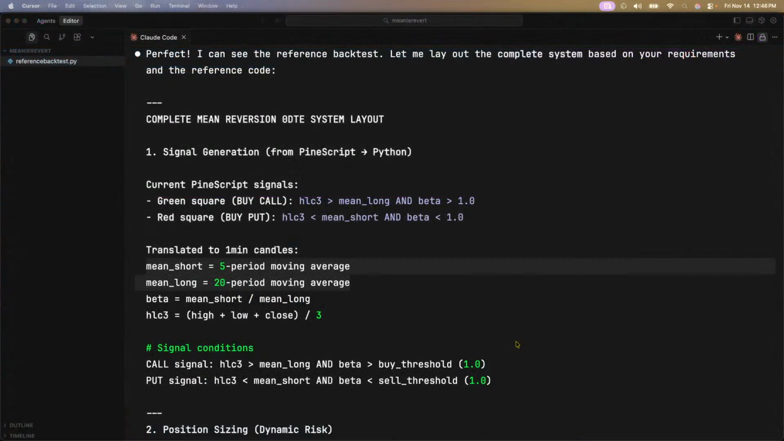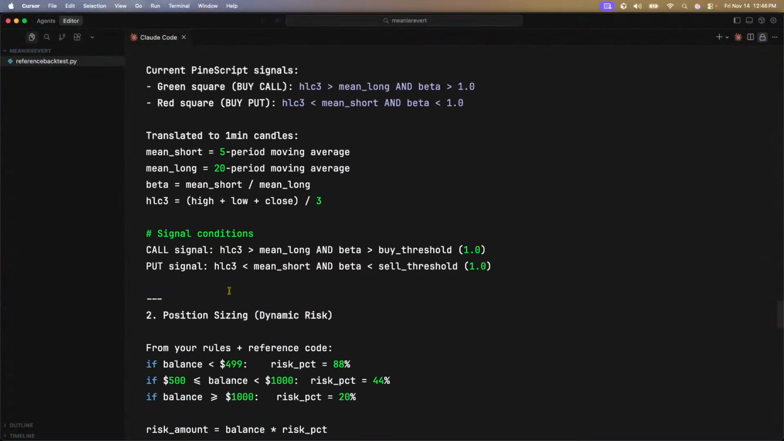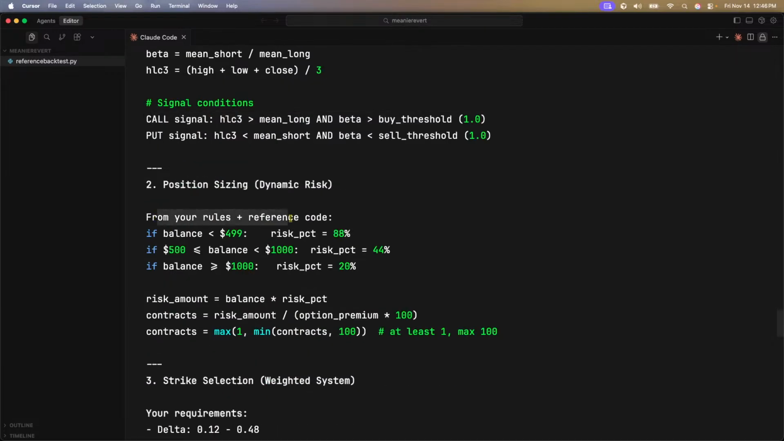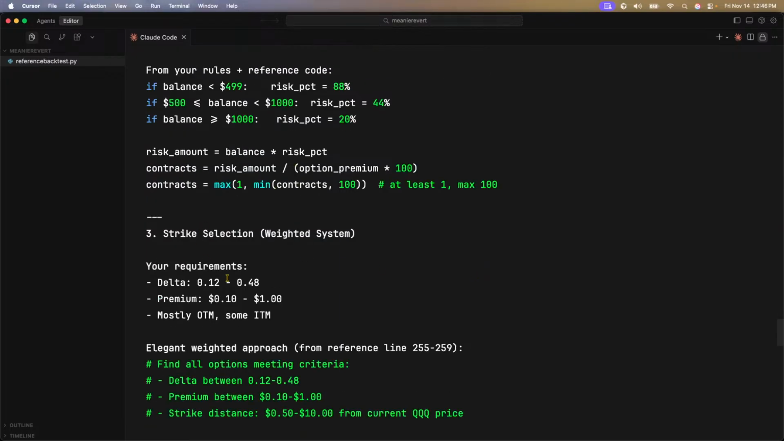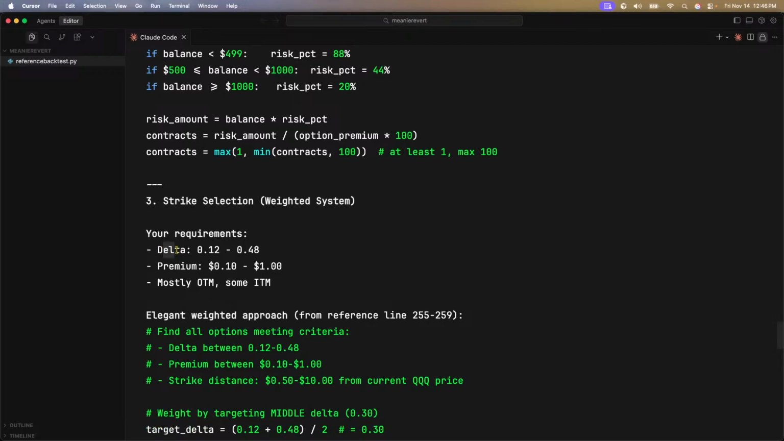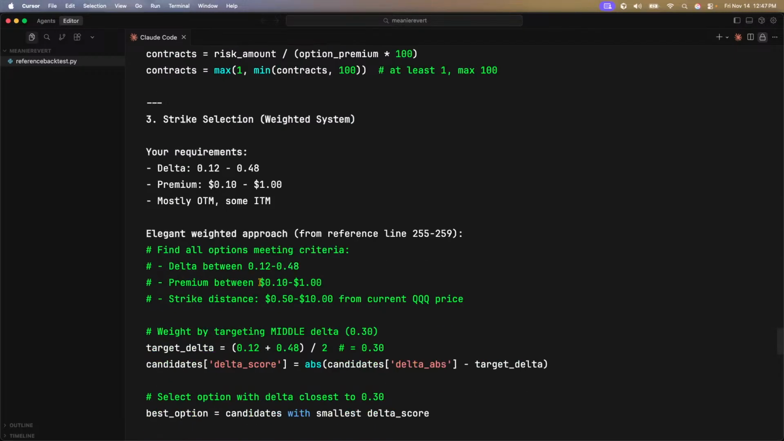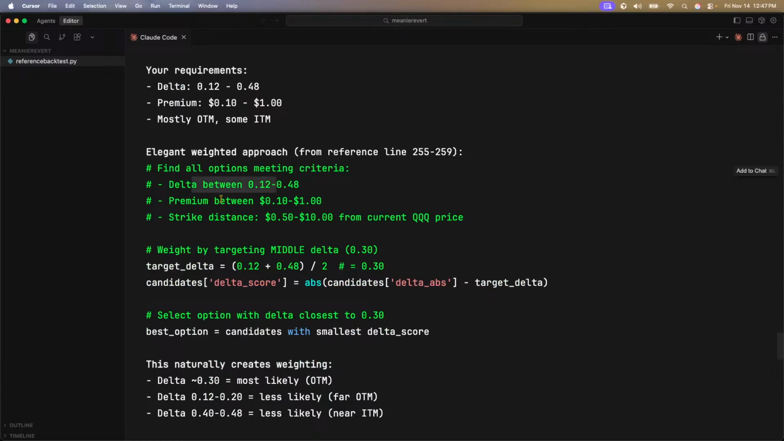All right, let's go back here. Signal, call, me long. Okay, buy threshold, put, buy threshold for your rules. All right. Risk management, contract equals option. Okay. Contract selection, at least one, max 100. Okay. Strike selection for the weighted system. Your delta, the premium, mostly OTM, some ITM. Elegant weighted system from the reference code. The delta, premium, the premium.